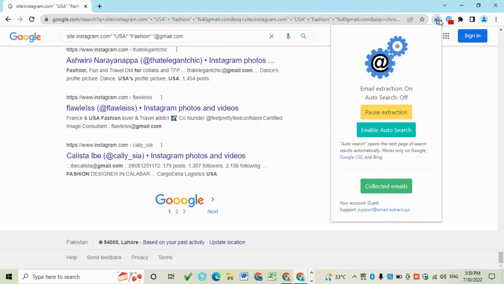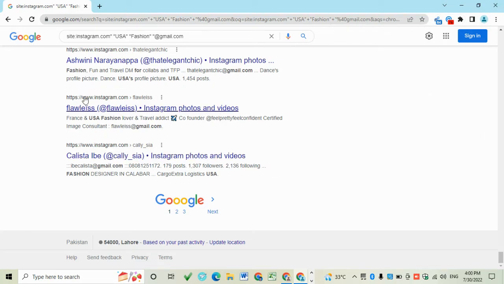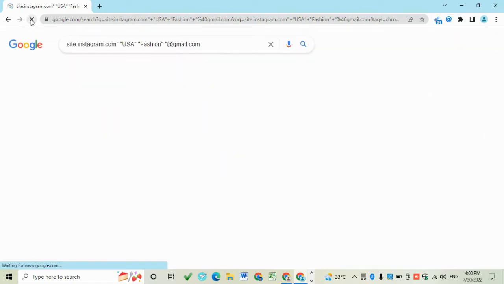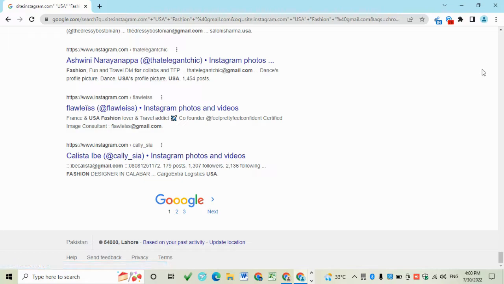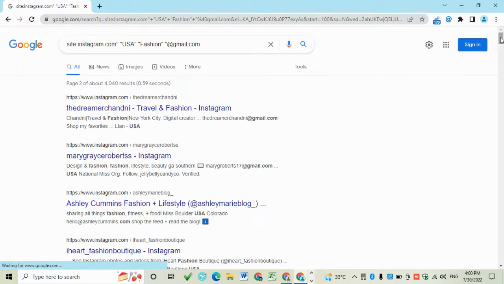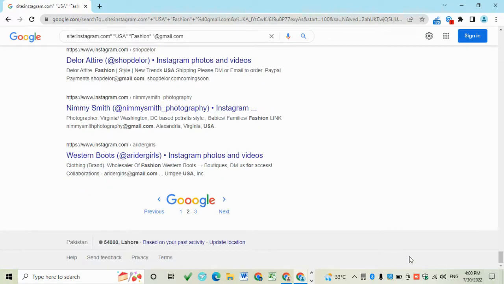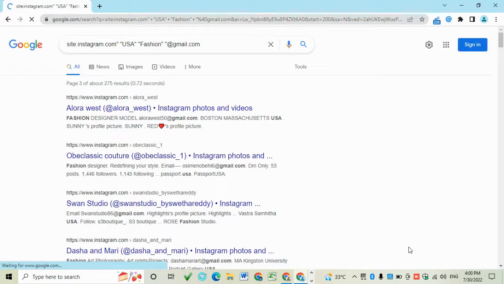Click on this extension and enable auto search. Then refresh this and check this. This will collect all emails from all pages automatically.